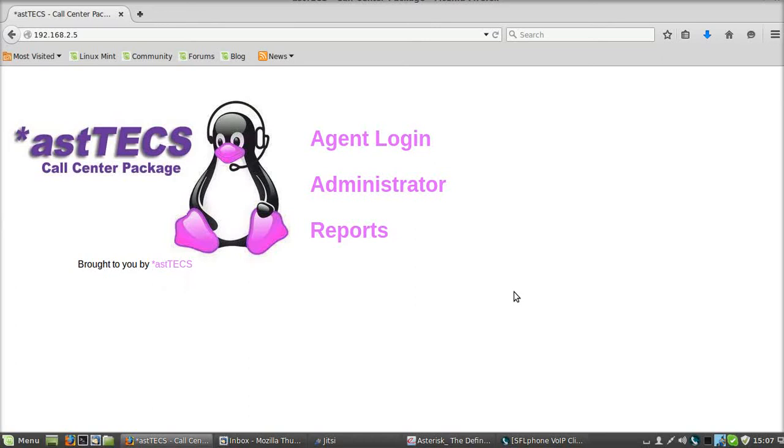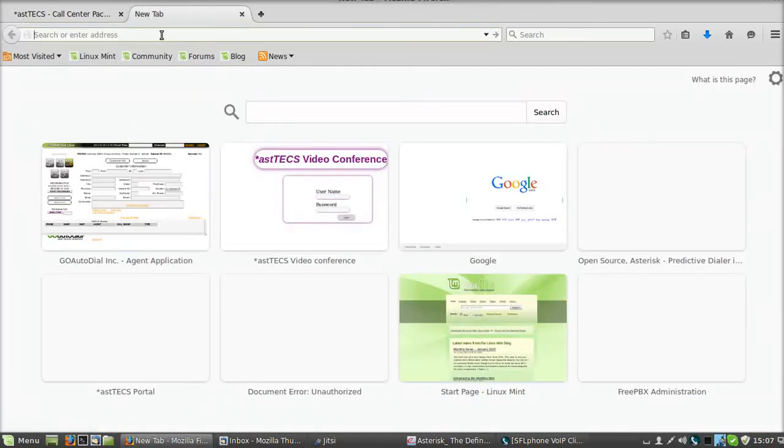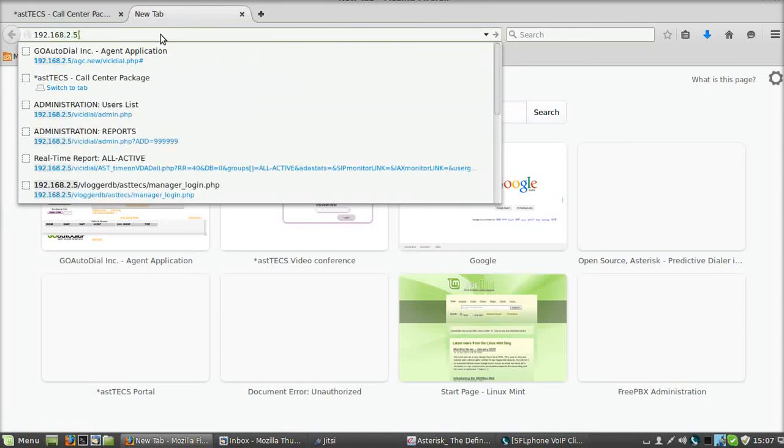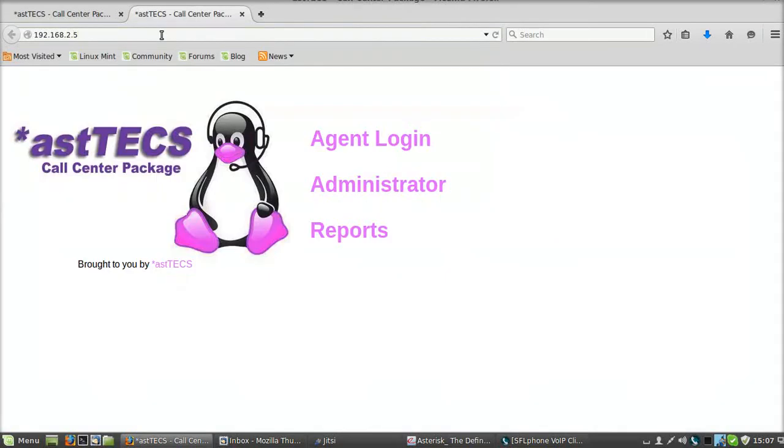The call center dialer is a web-based application where agents and administrators have to enter the IP address in the browser in order to log in. So here, for example, open the browser and enter your IP address. For the demonstration it's given as 192.168.2.5. Just press enter, and you'll get three options: agent login, administrator, and reports.